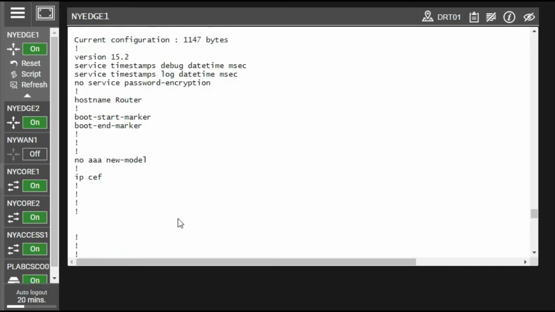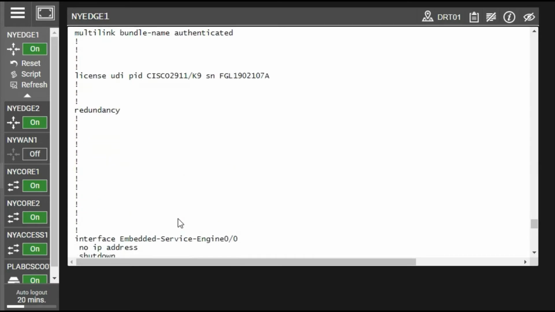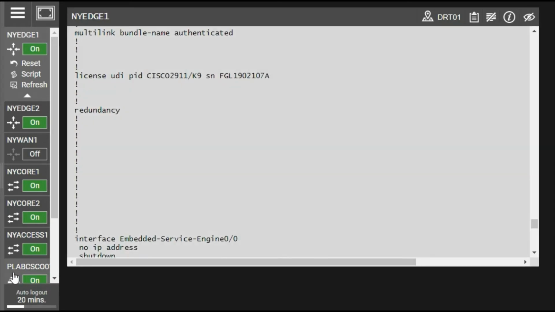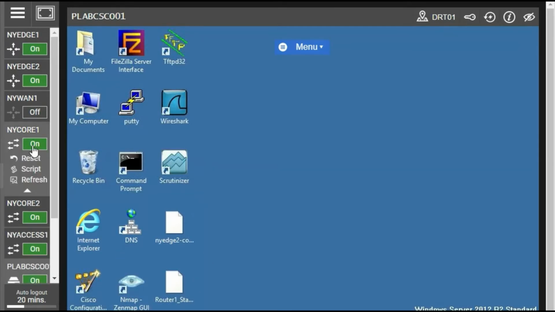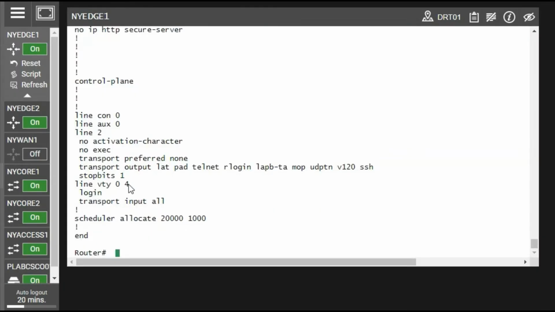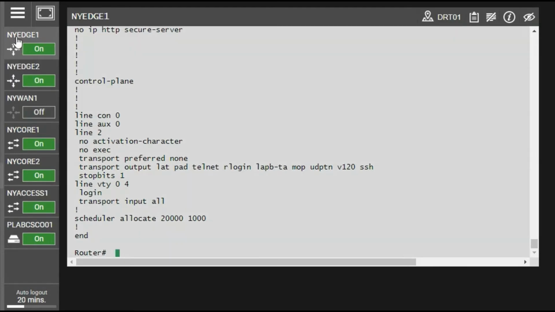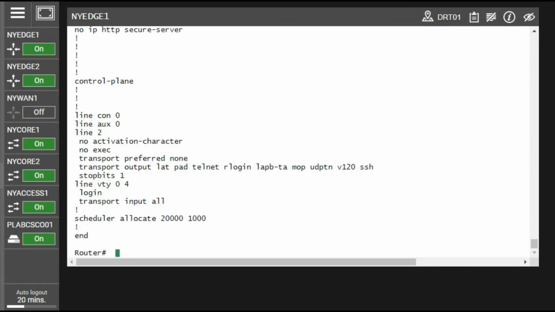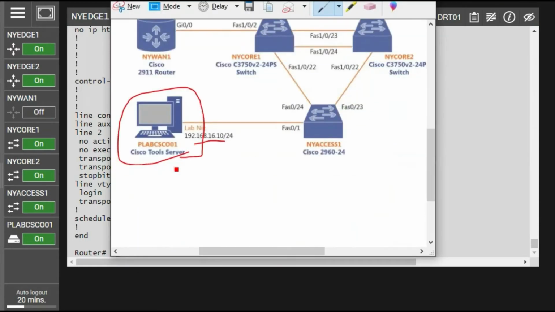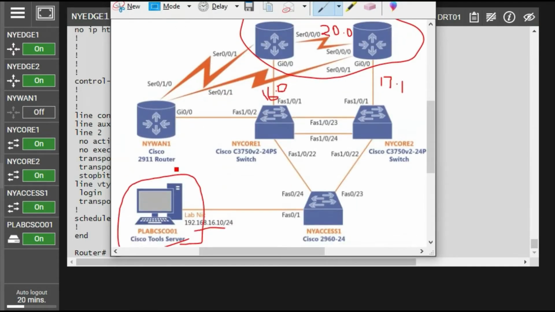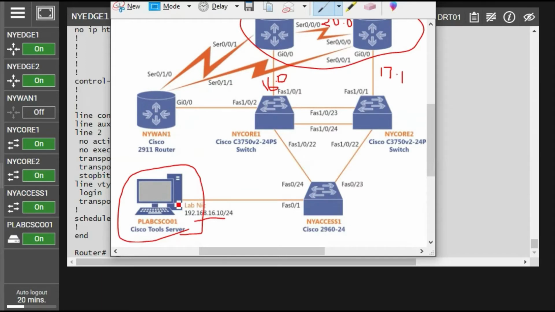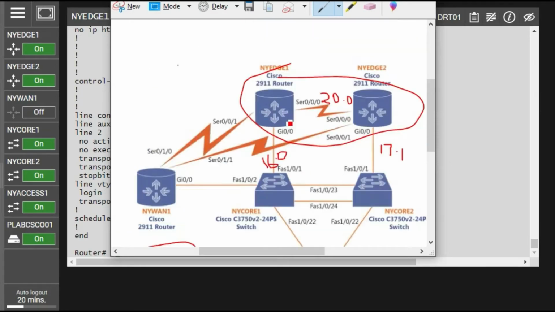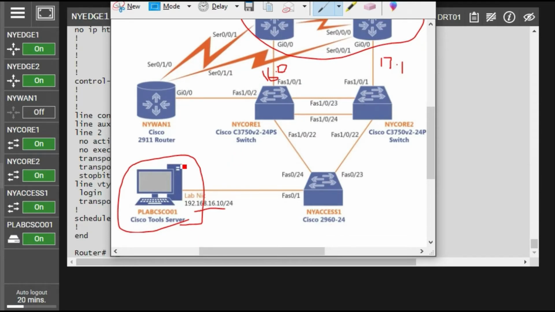So what can we do? We can copy this configuration into my router, and my edge one. How? So let's check the topology of this network. So this is the PC where I have kept the backup of the configuration of this NYH1. So go and configure this. Take the backup of this configuration.